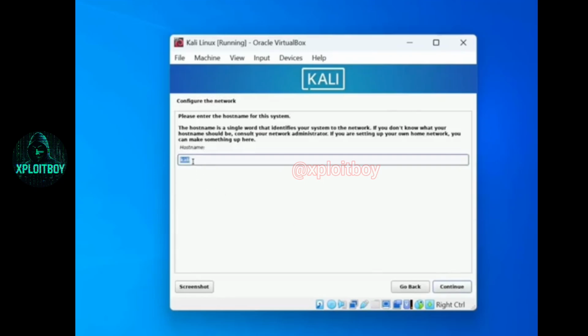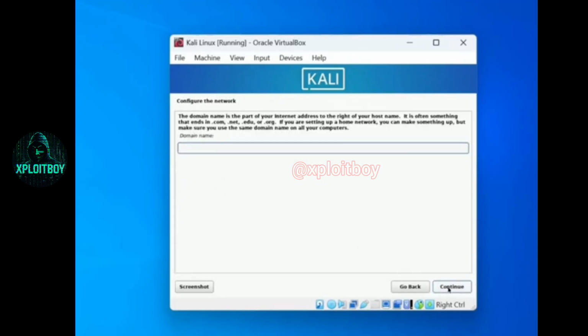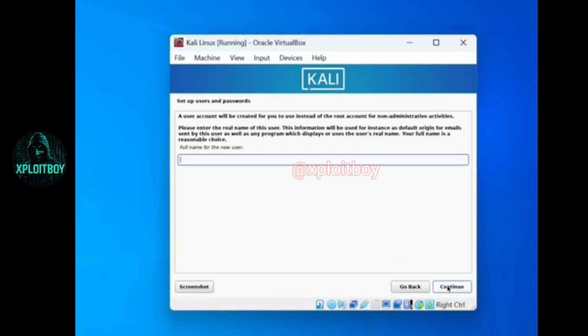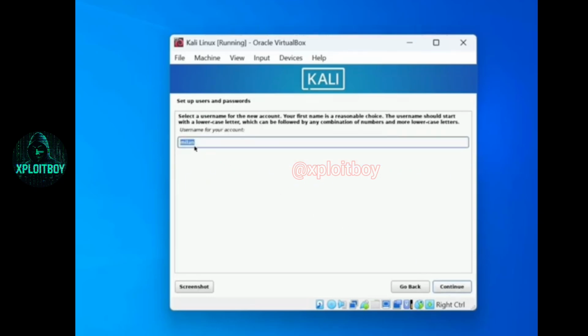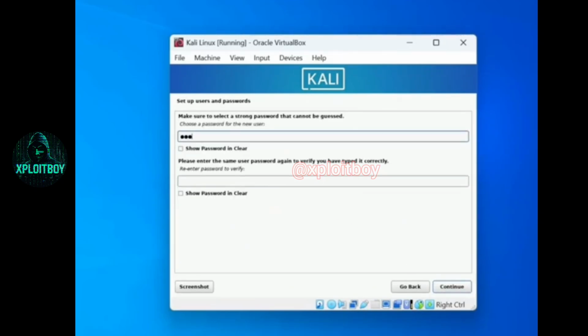When prompted, enter a host name. This is just the name of your machine. For the domain here, you can leave it blank unless you are setting up Kali in a business network. Now let's create a user account. Enter the full name of the user. Next, enter a username. Set a strong password for your account. Make sure to remember this password as you will need it to log in and run commands.